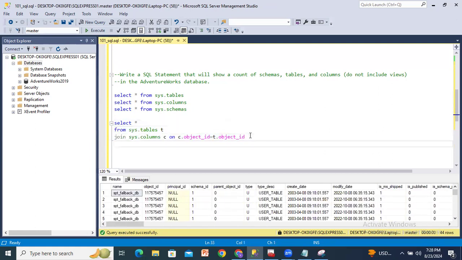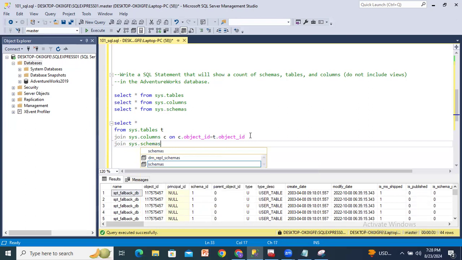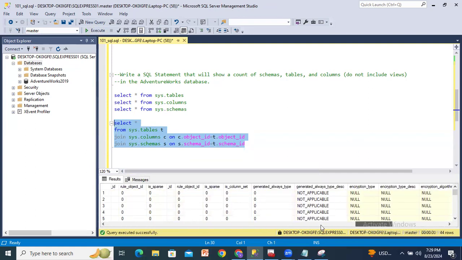Next, join with another table. Join sys.schemas, alias S, on S.schema_id equal to T.schema_id. Again, I will execute this part. Okay, I will get 44 records. So three tables are joined.